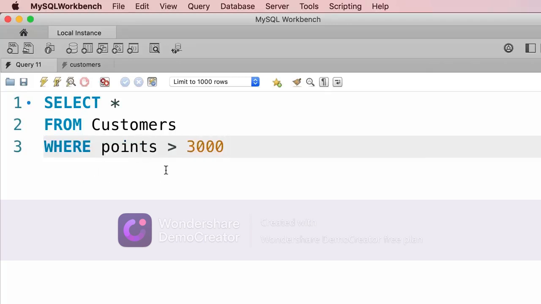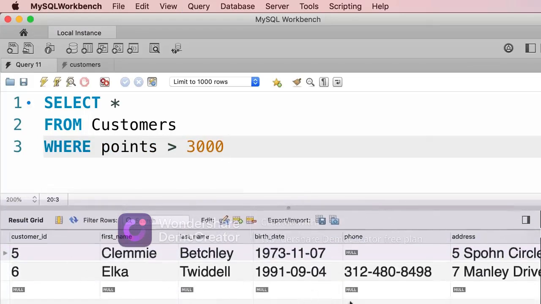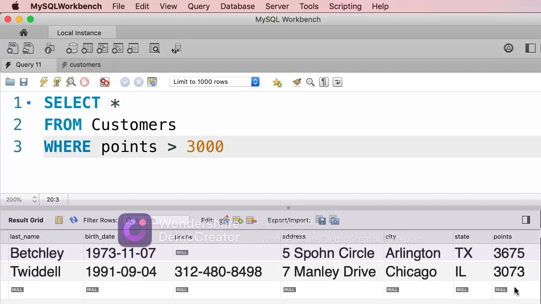When we execute this query, the query execution engine in MySQL is going to iterate over all the customers in the customers table. For each customer, it's going to evaluate this condition. If this condition is true, it will return that customer in the result set. So let's go ahead and execute this. And here's the result. As you can see, we have only 2 customers with points greater than 3,000.